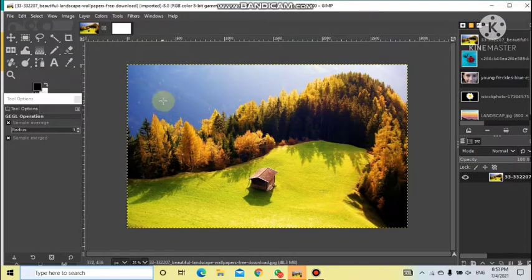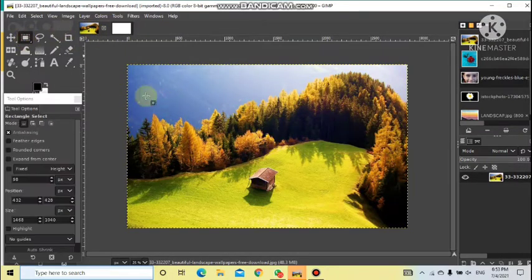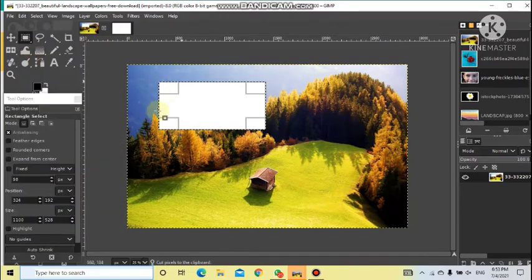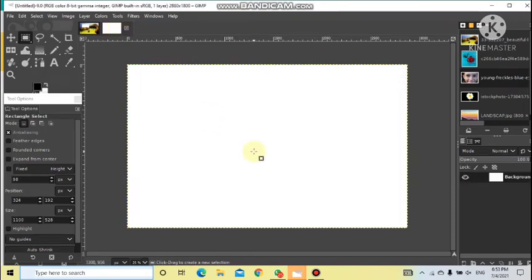For that, first use one of the selection tools and select it. Suppose I have selected this part. Now for cutting it, you will use Ctrl plus X, or you can go to the Edit menu, and there also you will get the option of cut. Once you cut the data from there, you will see a blank space. Now go to the new file, and here you can paste it.